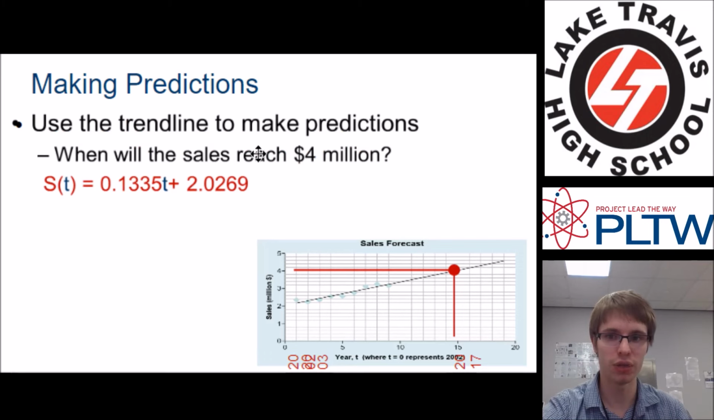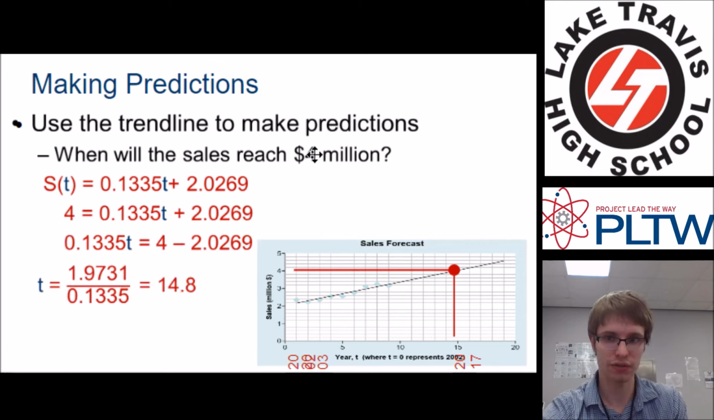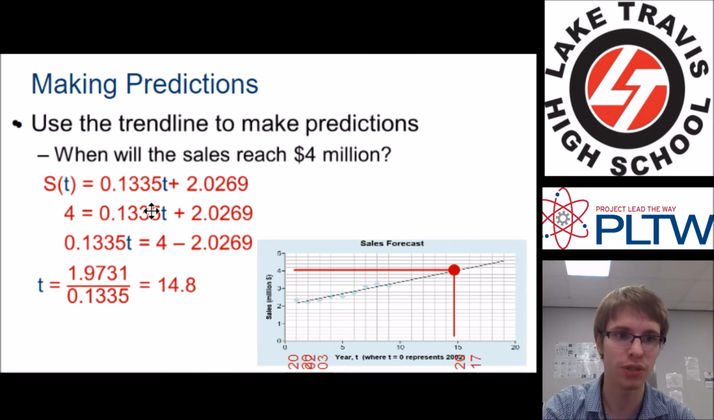Okay, another question. When will the sales reach 4 million? In other words, what value of T will you get if your sales are 4 million? You have to substitute the 4 for S. Now, be careful. You might have substituted 4 million for S, but S is in units of millions of dollars already, so we just substitute in 4. Then we do some algebra to solve for T. So 4 minus 2.0269 gets you 1.9731, and then you divide by the slope, 0.1335, and T equals 14.8. And you can see that graphically. We could have done that in the last example as well. When your sales are 4 million, you can just go over to the curve and then drop down until you hit 14.8.